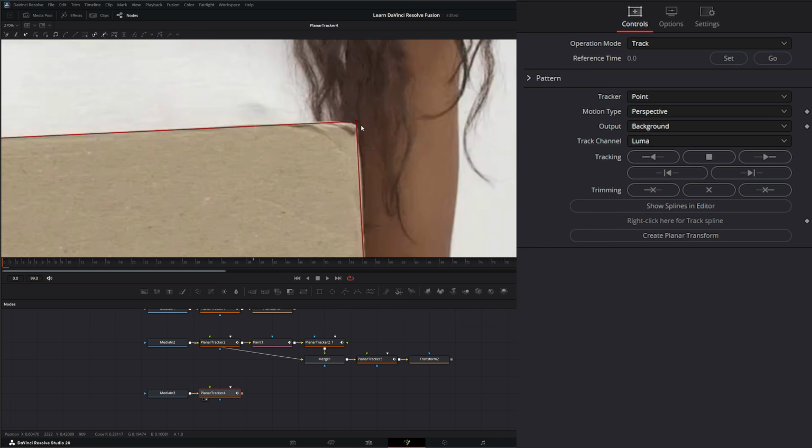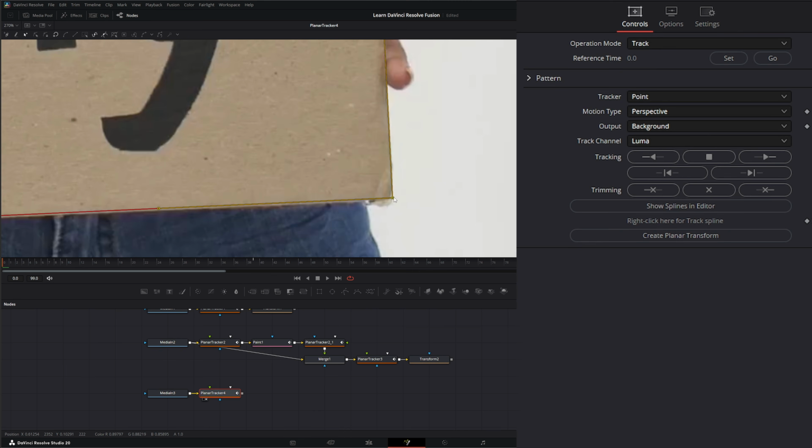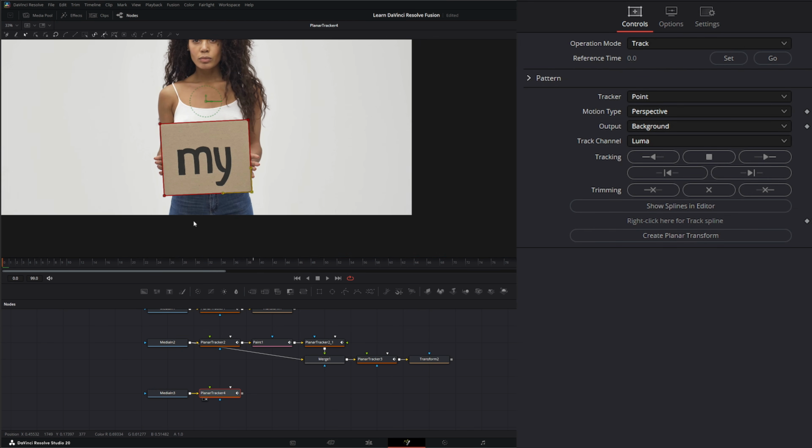Let's zoom in to make sure we've got it set up correctly. Because when we do this, it is going to replace in this area. So we want to cover this as good as we can, but have things to track as well. So there we go. That's good.